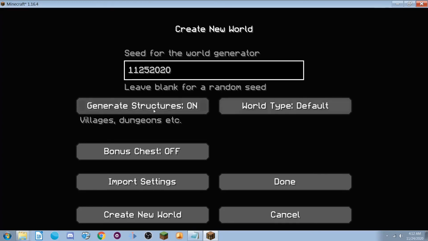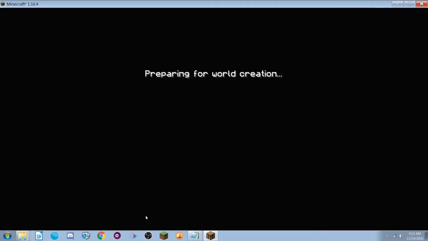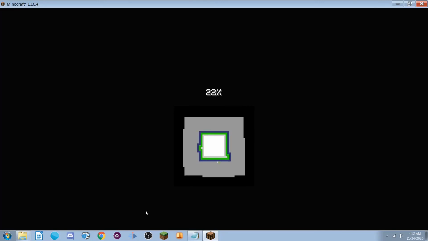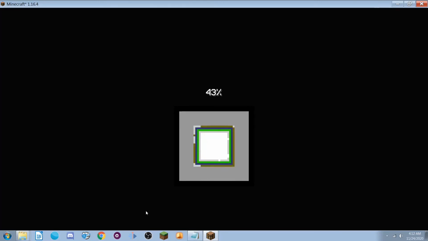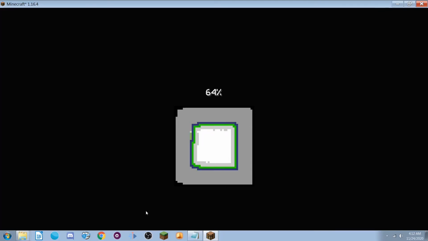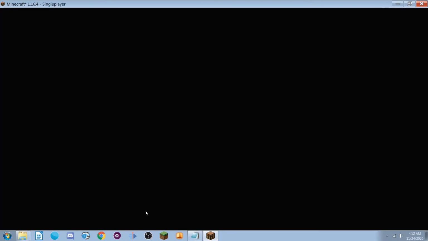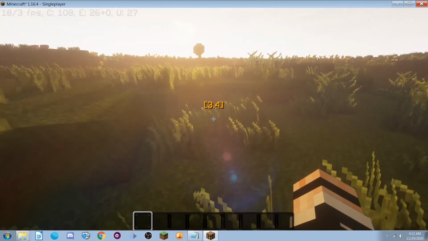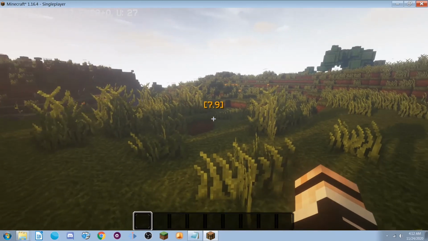World type default, generate structures on. I'm not going to have a bonus chest. I'm going to click on create new world. And that is the process of creating a world using the date as a seed, and you and I will together see what kind of world we get when we do that on a holiday like Thanksgiving. I have absolutely no idea what I will see. I don't know if I've tried that before.